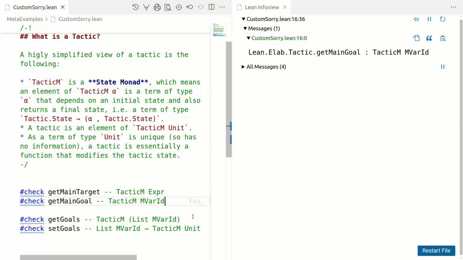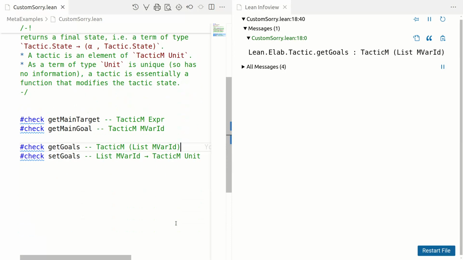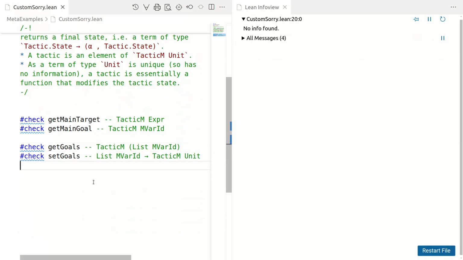A couple of other useful methods. You can get all the goals, and you can also set the goals. So here you're returning TacticM unit. The previous ones all gave you information. This gives no information because a unit has no information. Instead, it changes the state by setting the goals. The names tell you obviously what it does.